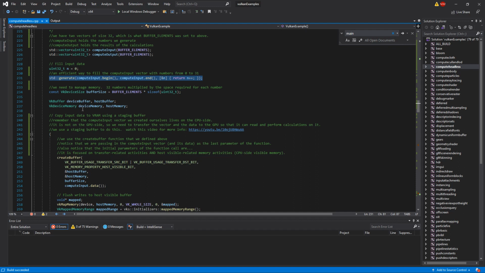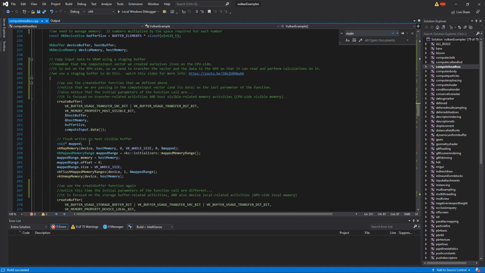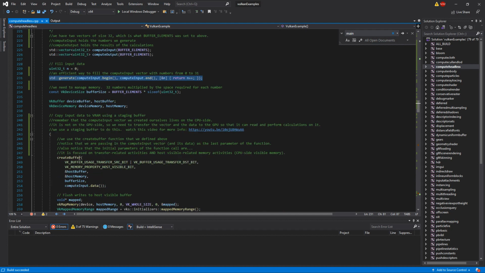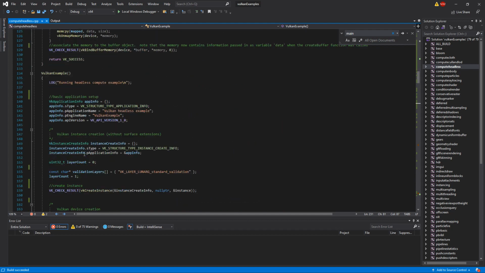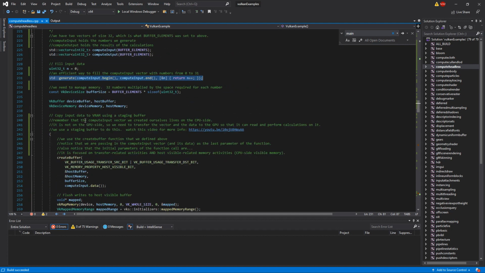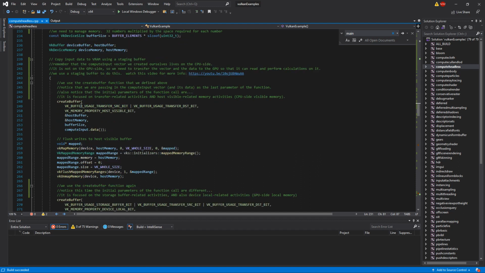Device buffer, host buffer, device memory, host memory, initializing variables. Now, here is where things get interesting. Remember how we did our create buffer function all the way up here, right? We had our lovely create buffer function, okay? So now what we have to do is actually call it. So copy input data to VRAM using staging buffer.